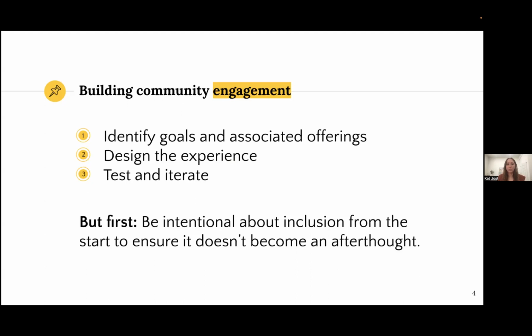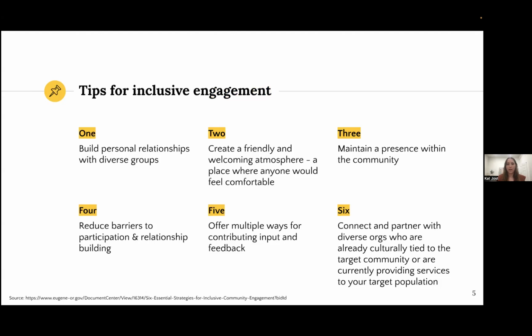But before I get into each of these 3 steps, I think it's really important that we make inclusion not an afterthought and talk about inclusivity and community engagement. So I have a few tips up here, 6 tips for inclusive engagement. I'm not going to go through each one. I really encourage everyone to do your own internet research, because someone could do a whole session just on inclusive engagement. And I'm not going to attempt to do that today, but I will talk about 2 of these tips in my examples that I give today.